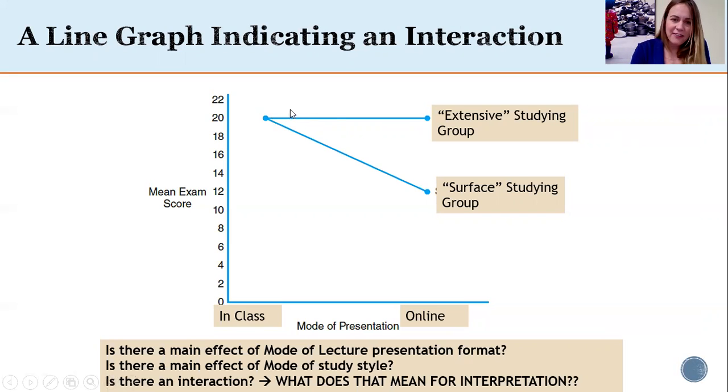And in this example, the effect of lecture format is much greater and much more detrimental to the surface studier group than the extensive study group. For these students, it doesn't matter how the lectures are presented. They're going to do really well, versus for these students, having online lectures makes it harder to do well than in-class lectures.